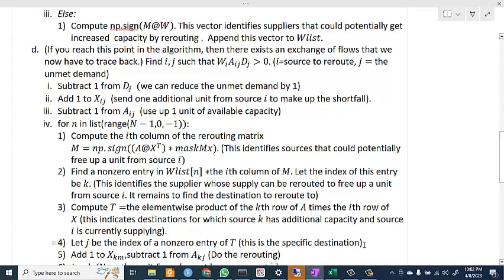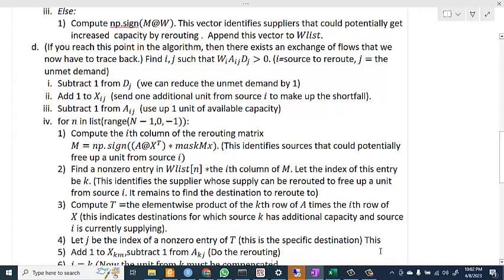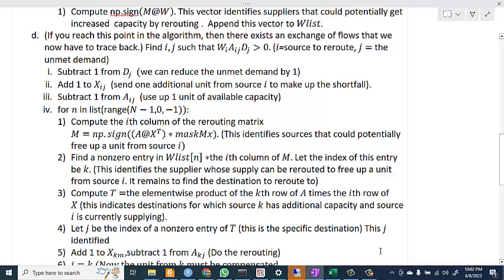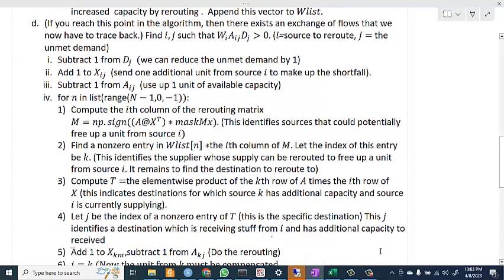So this j identifies a destination which is receiving stuff from i and has additional capacity to receive stuff from k.